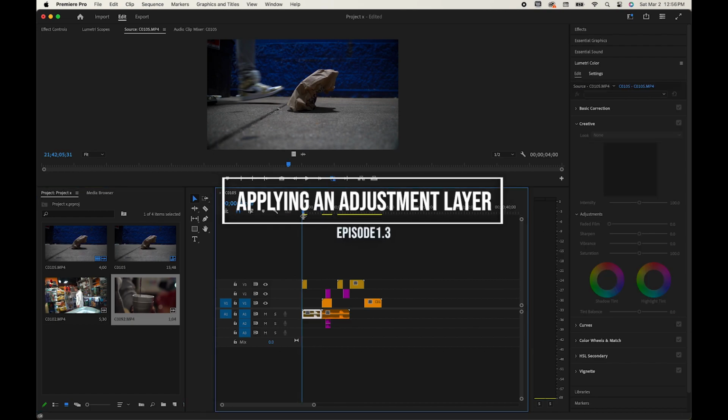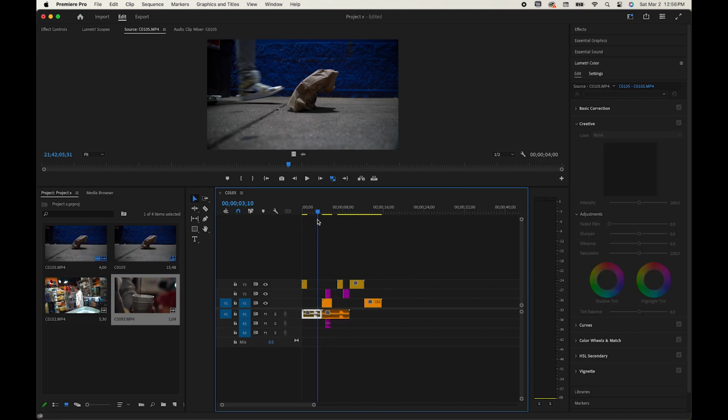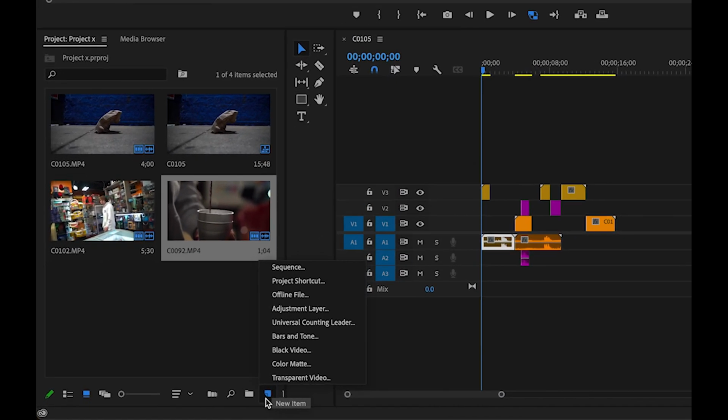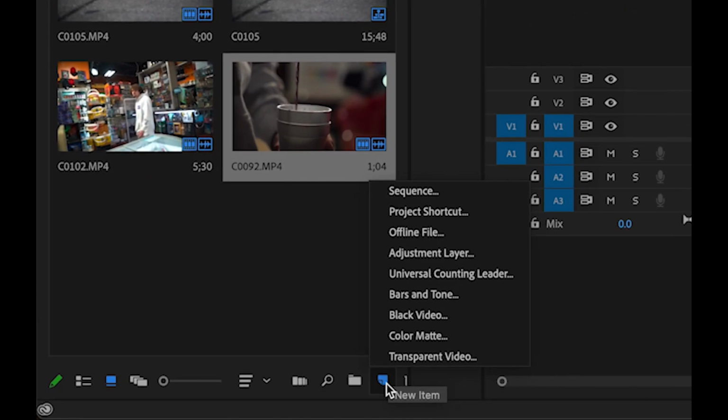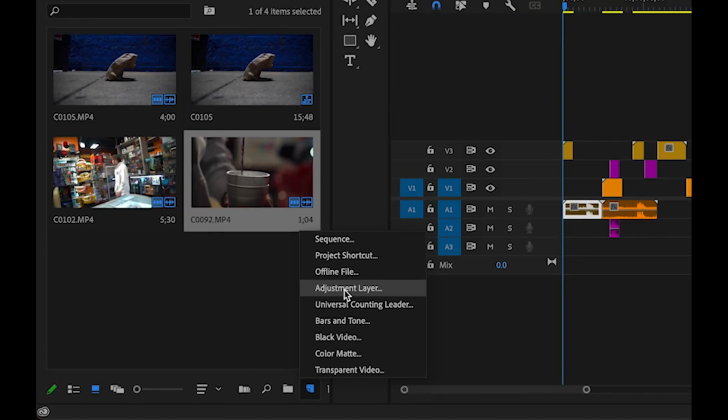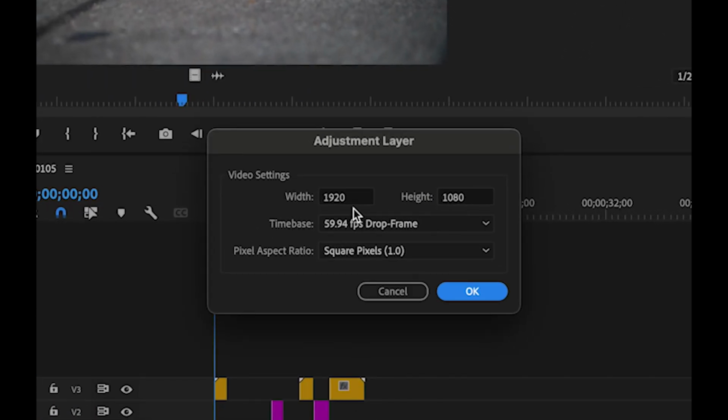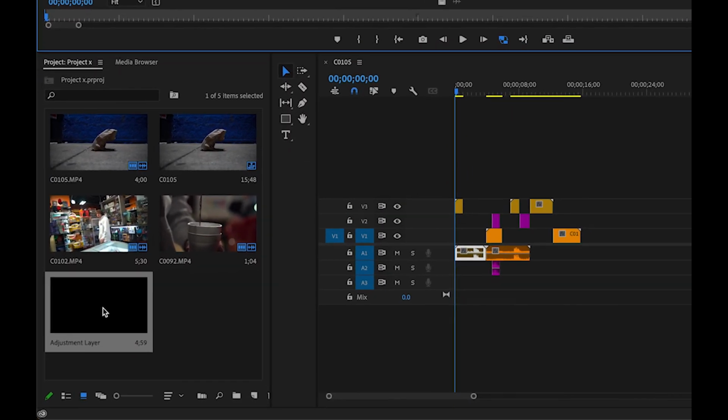Okay, man, we back. So right here where we got all of these clips, we're gonna be creating a new adjustment layer. So if you click down here on this little piece of paper that's folded backwards, it's gonna say new item. Just scroll up right there and say adjustment layer. The width and the height should be set off of your properties or your clip. Click that, double click this.